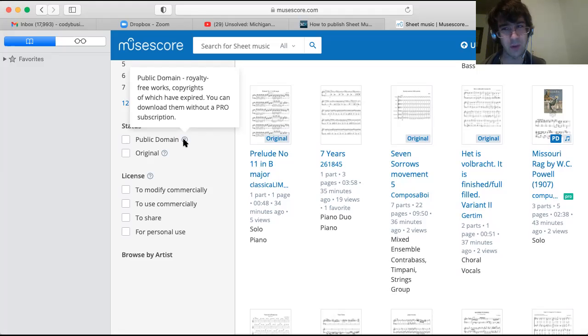IMSLP is a site where you can access free scores of composers that have deceased, that are probably hundreds of years old. And they will tell you if they're in the public domain or not. If you don't go there, you can also just search, is this piece in the public domain? And I would only put PD or public domain pieces on here.